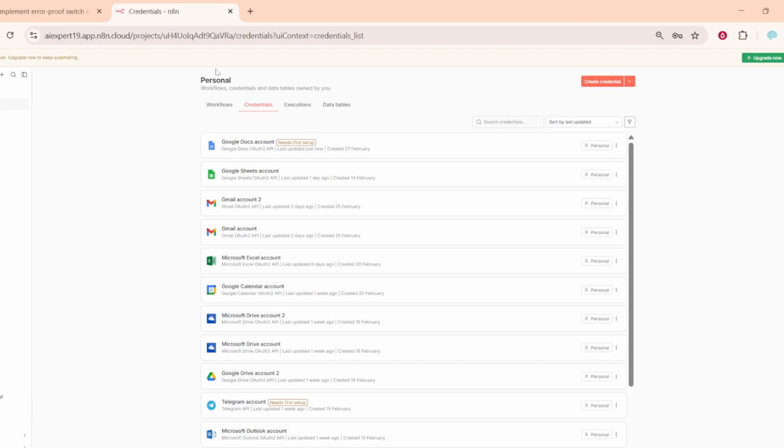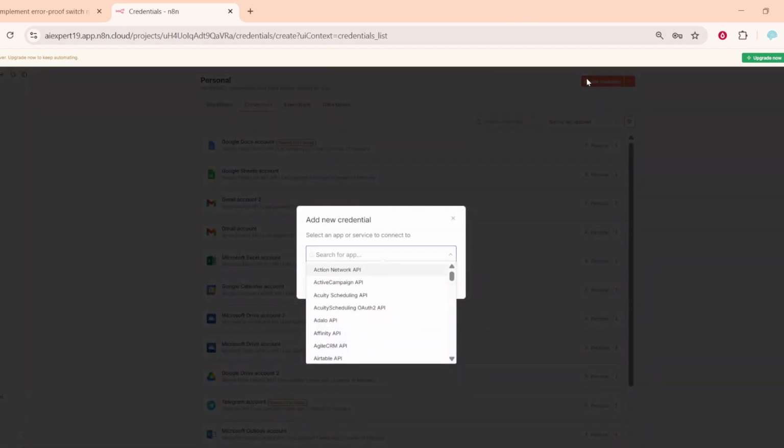First, open your n8n workspace and head to the left sidebar. Find the section labeled Credentials and open it. This is where all your connections live. Click the button that says New Credential.